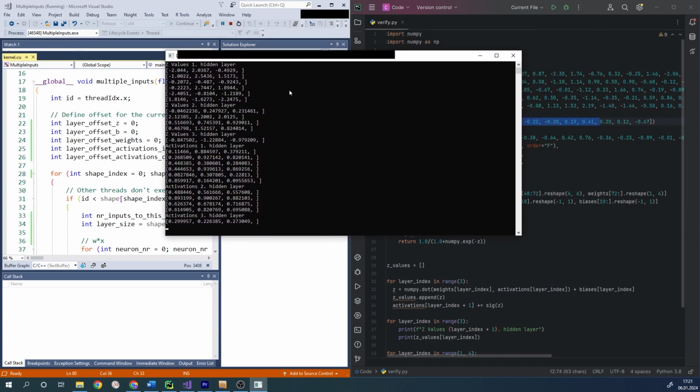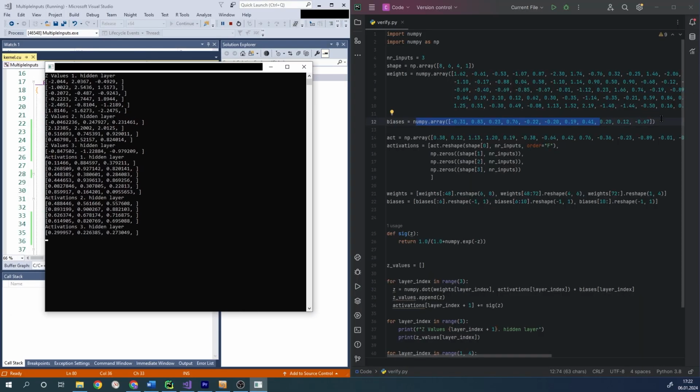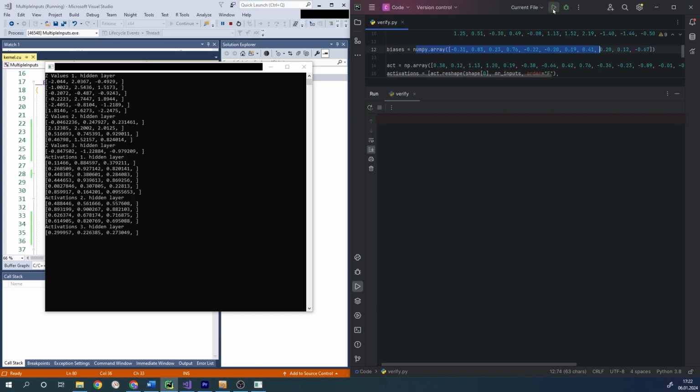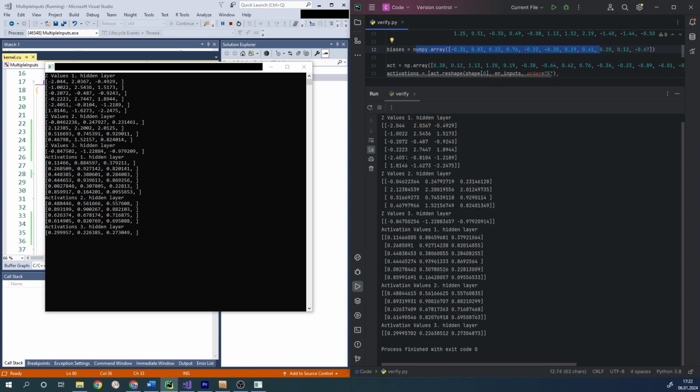Alright, so these are the results we get. Now let's run the Python code. Alright, so now let's compare and see if they are the same. Yes, the values are the same, so this means our CUDA implementation is correct.